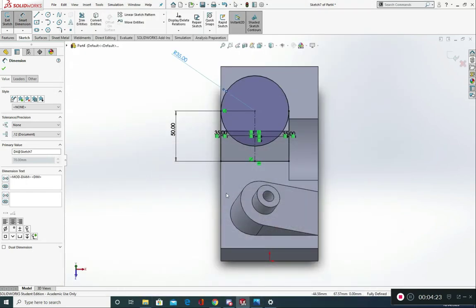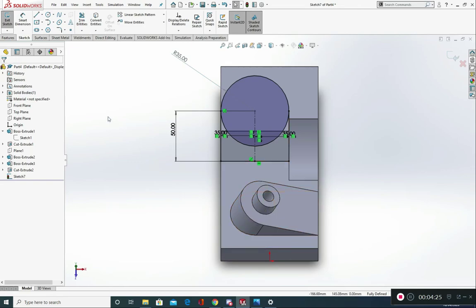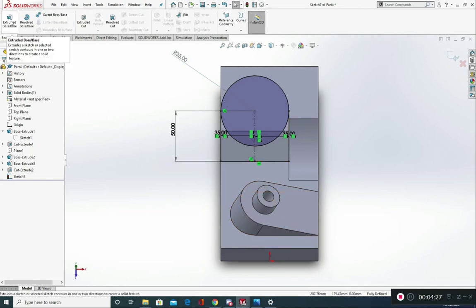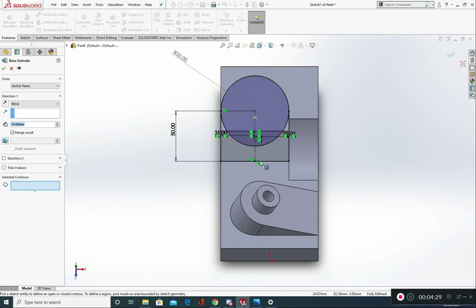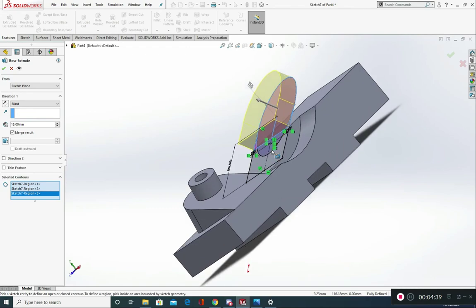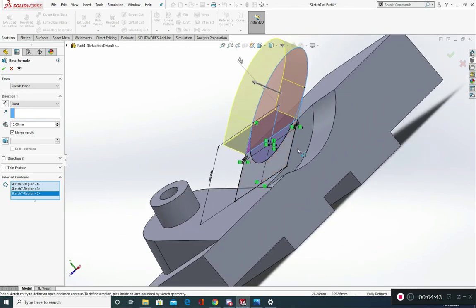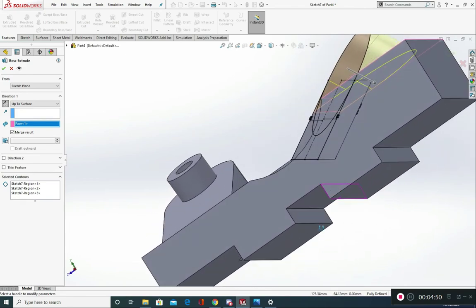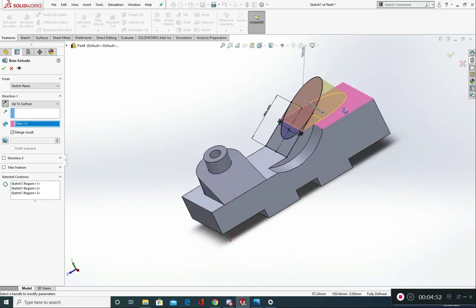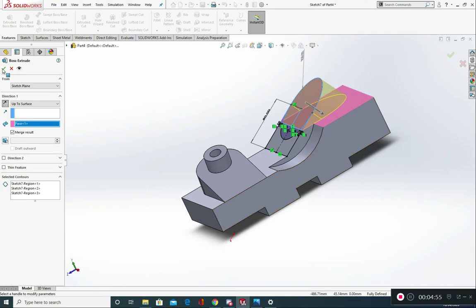And there's no need to trim anything up here. What we're going to do is simply go to Features, Extrude Boss Base, and select the contours. We want this one, we want this one, and we want this one. We don't need these because, if I just spin the model round, these are already drawn on the 30-degree plane, so we don't need these. This is going in the wrong direction. We need up to surface, and this being our surface. Okay, and that's what we get, so we can green tick.